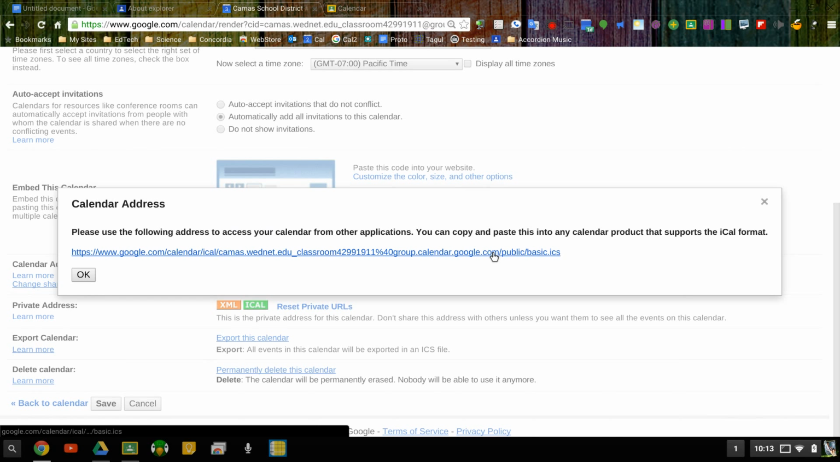So this is a nice way. They're not downloading it, because if you download it, any changes would not be viewable. Subscribing to it means that they'll always see the latest view. So this is a link you could send out in Skyward, you could send to your parents via email, or you could just put on your website and say, click here to subscribe.